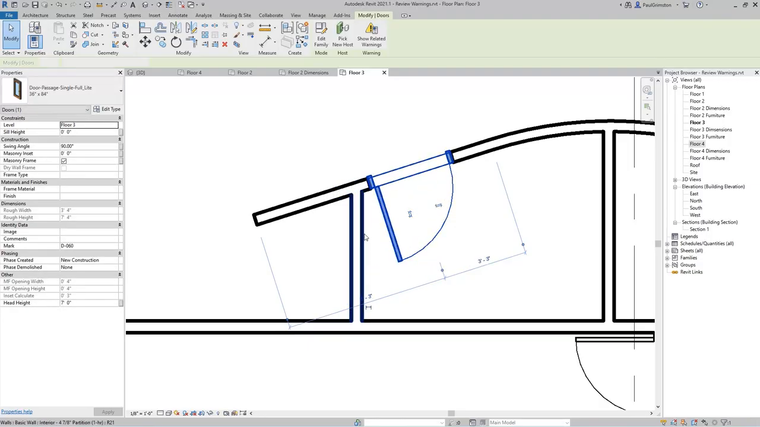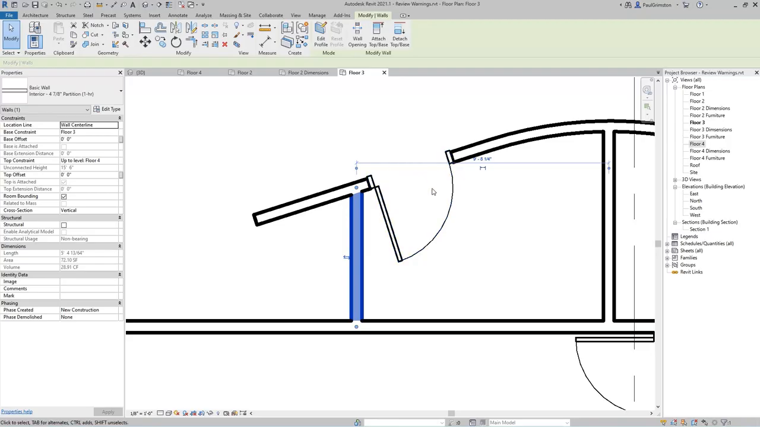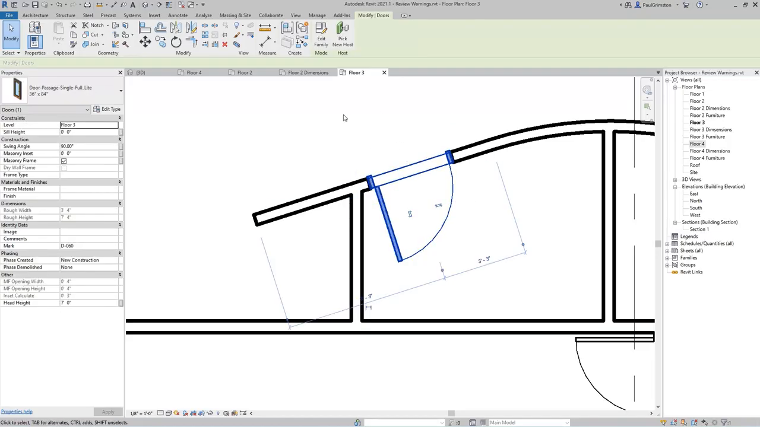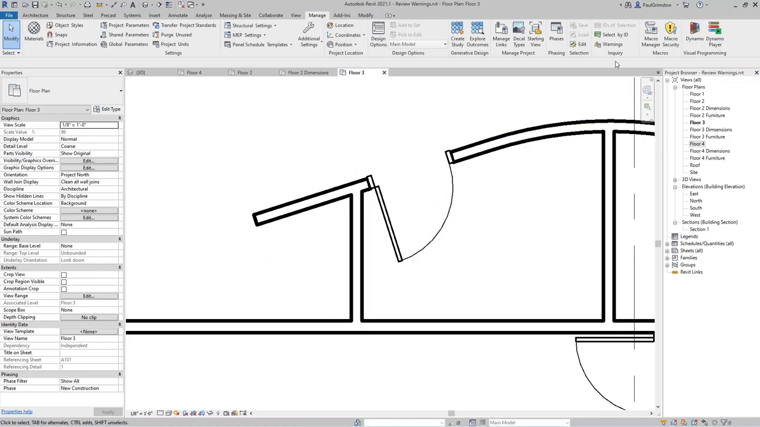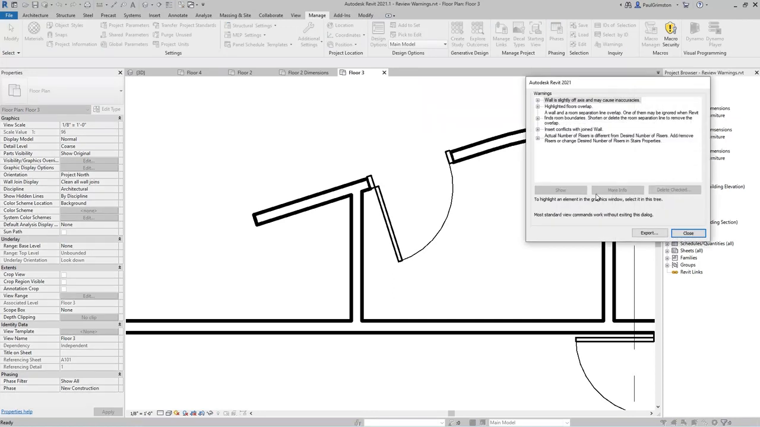And now when we select the wall, we can see this no longer has a related warning, and neither does the door. So going back to our warnings, we can see we still have a number of warnings here, and we need to determine if these warnings need resolving, or whether it's something that's just part of the model that we have to live with. And the only way we can do this is to select each one of these, and show and review that, and make a decision based on our own design as to whether that's acceptable or whether it needs fixing.